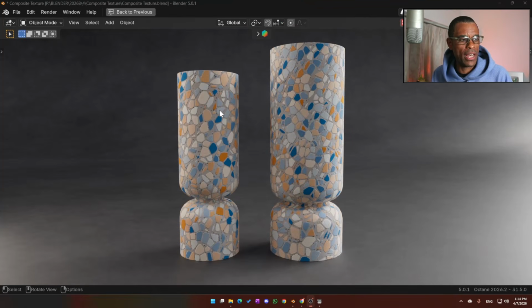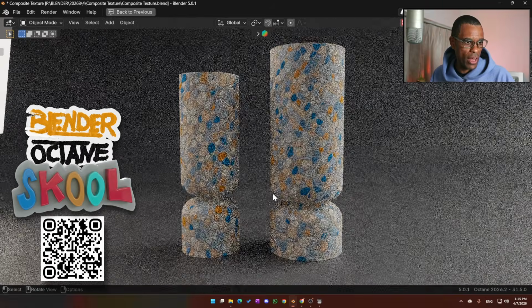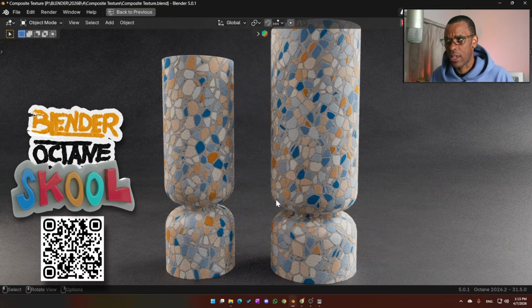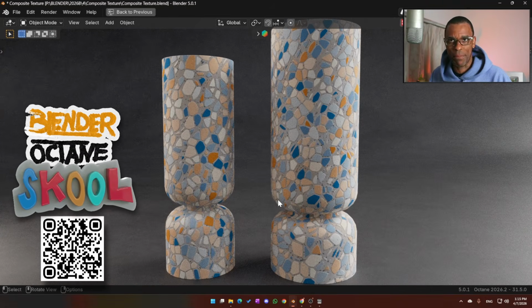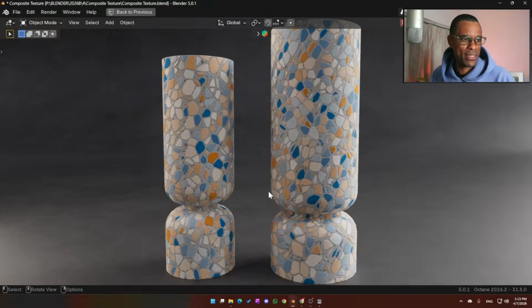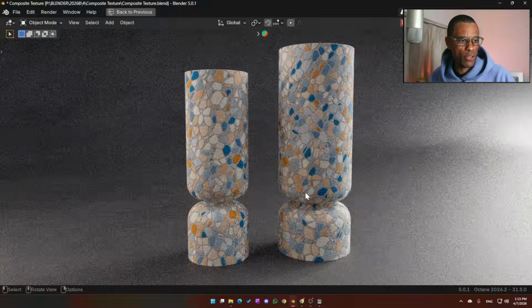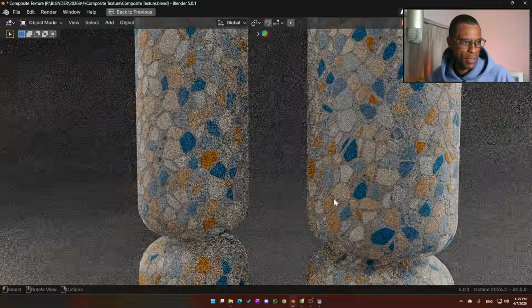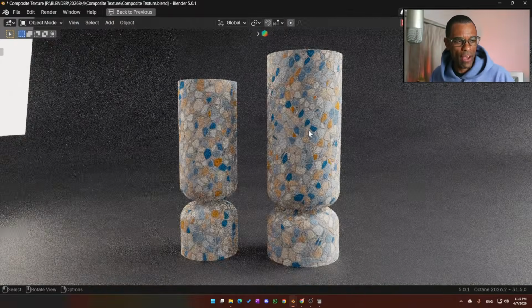I wanted to show you guys a little bit more of the power of the Composite Texture Node system, which we have here in Octane, that actually kind of reminds me of the Photoshop layer stack system. It's basically the same thing, but in 3D with nodes. So you can see here, I've got this terrazzo style of material. This is fully procedural. And what's nice about it being fully procedural is I've got full control of it.